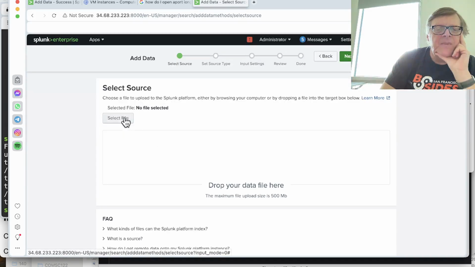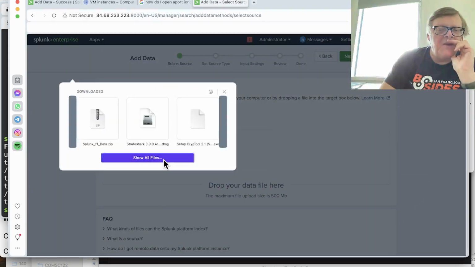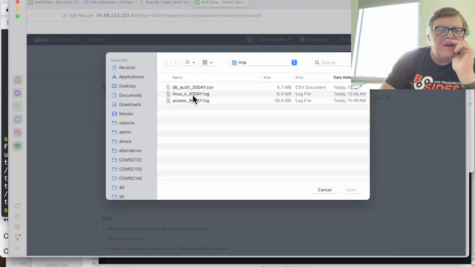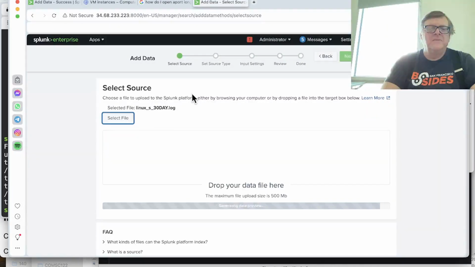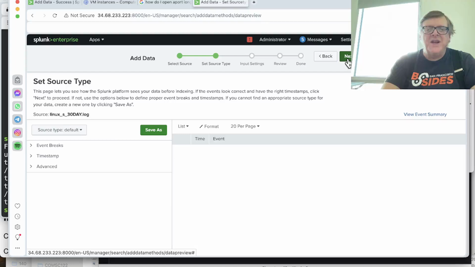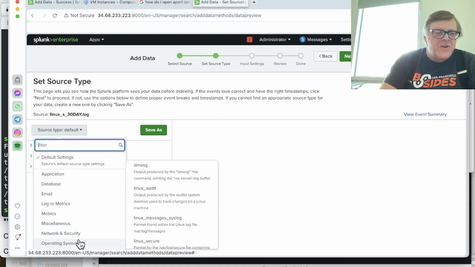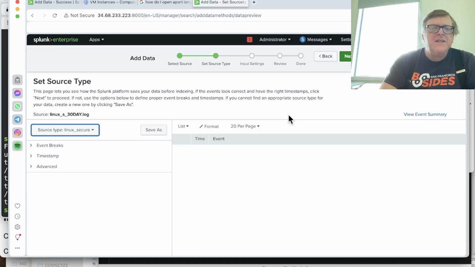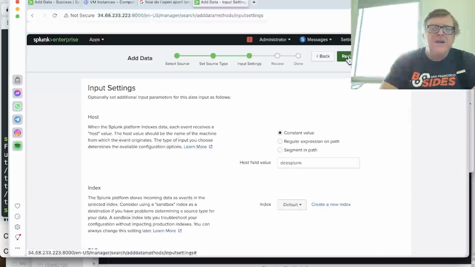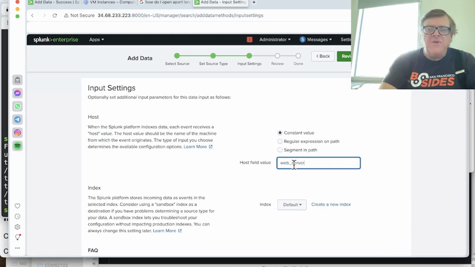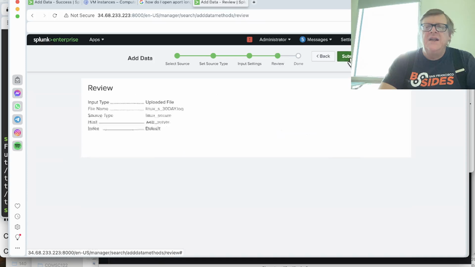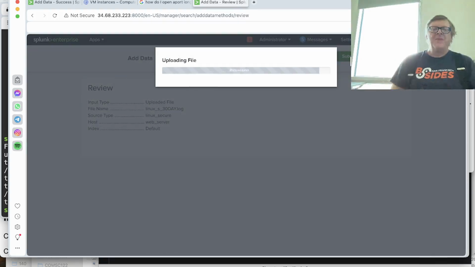All right. Linux Secure. See, that part doesn't take very long at all, so I don't know what that garbage was. I got to choose operating systems, Linux Secure. Okay. And then this one is named Web Server. And review and submit. All right.